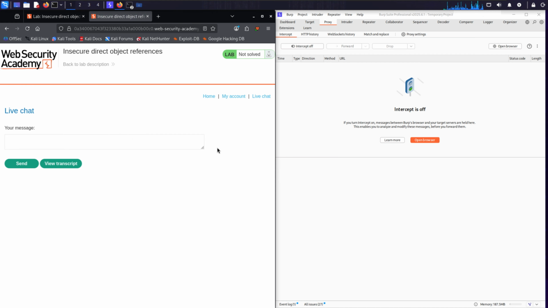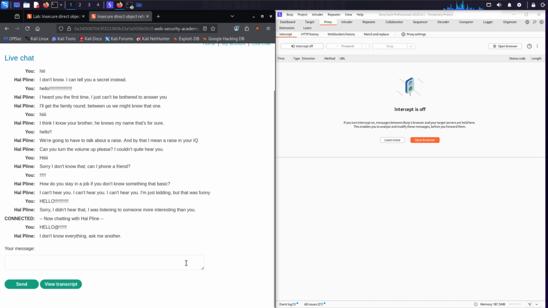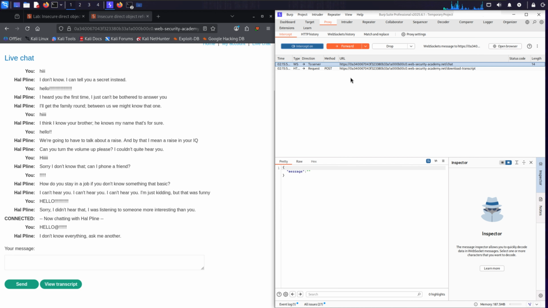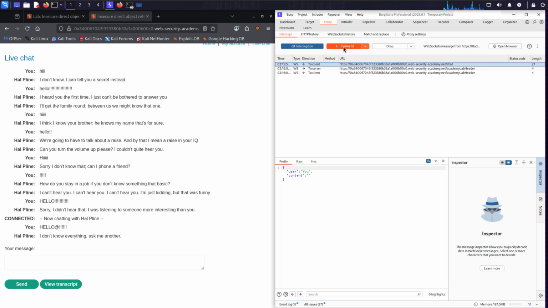IDOR, insecure direct object reference, is a type of access control vulnerability. It happens when an application directly uses user input, such as user IDs, file IDs, or order IDs to access backend resources without proper authorization checks.